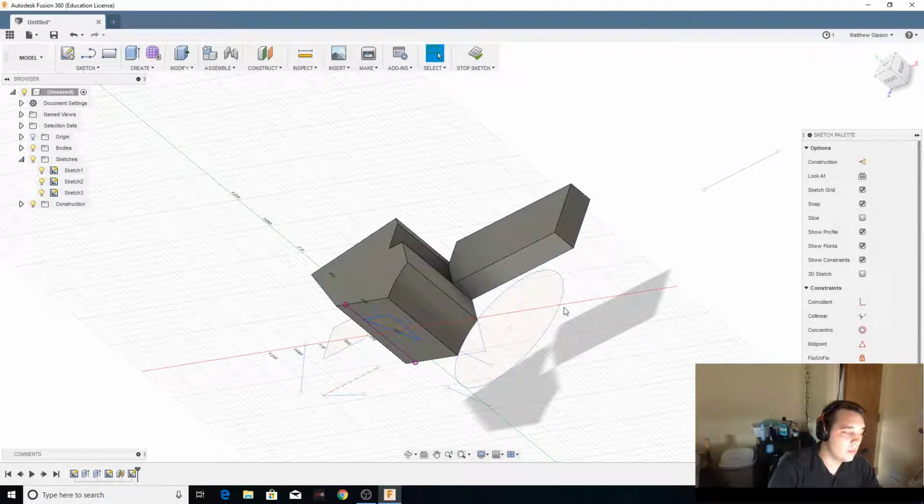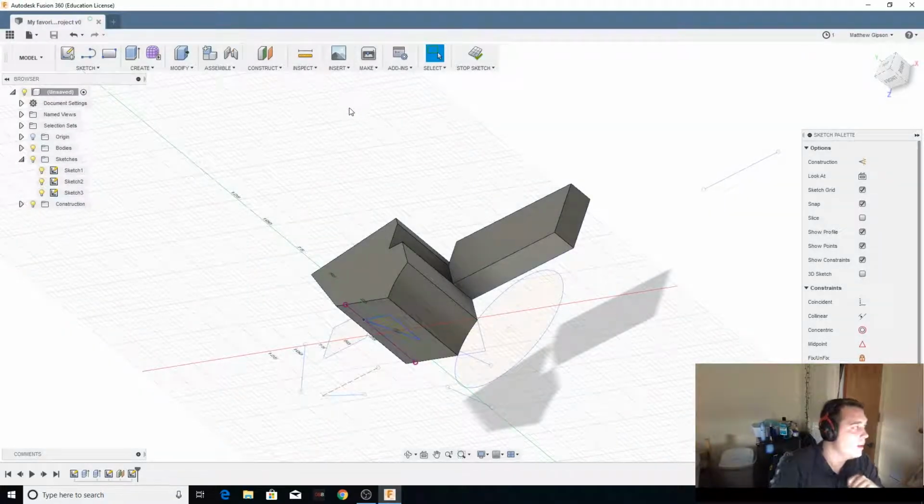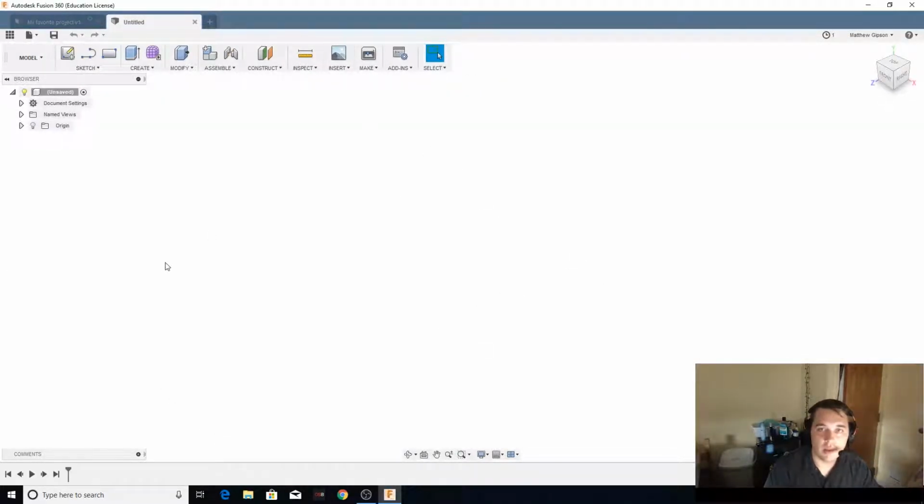But from where we left off last time, our workspace is a little cluttered, so I'm going to go ahead and just save it to wherever I want it to, and then I'm going to start a new one and just open up a blank space, and we'll start from there.